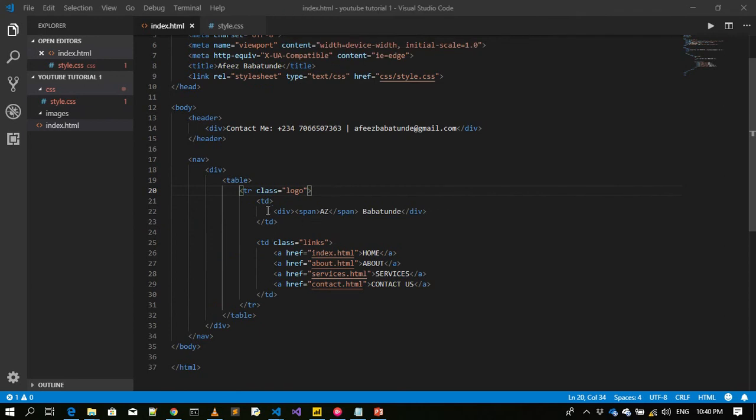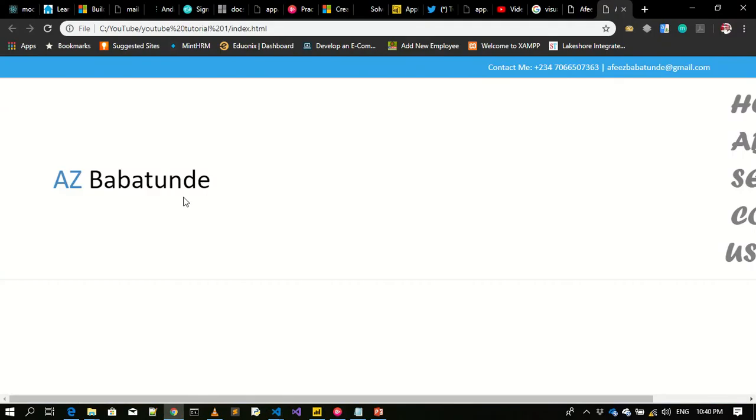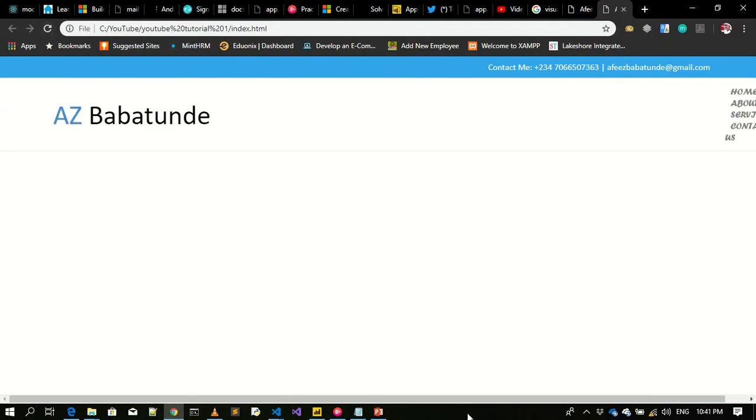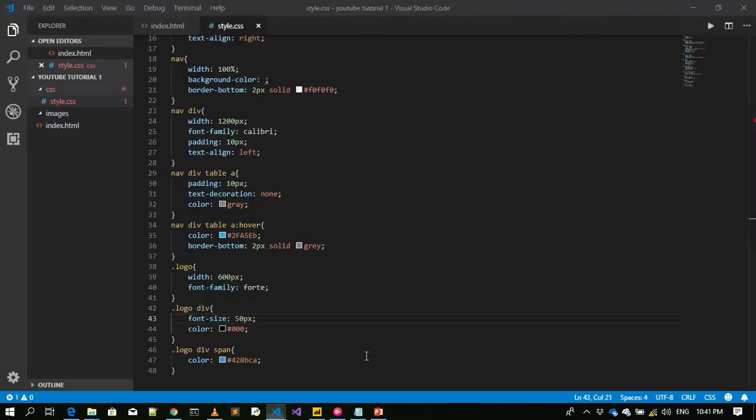So here now, let's check our CSS. The font size of this logo for these two, I think it will be something like this, so that it won't affect our links. Let's check this very well. But we are still having the same font size. So let's check why this is aligned to the left, to the right like this. So let's come to our CSS.